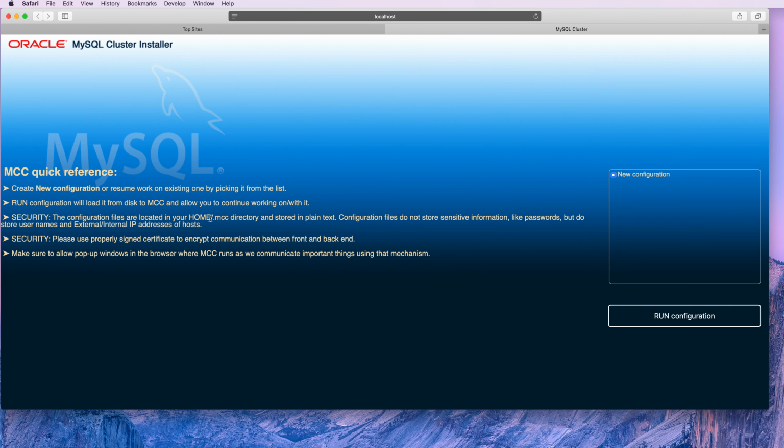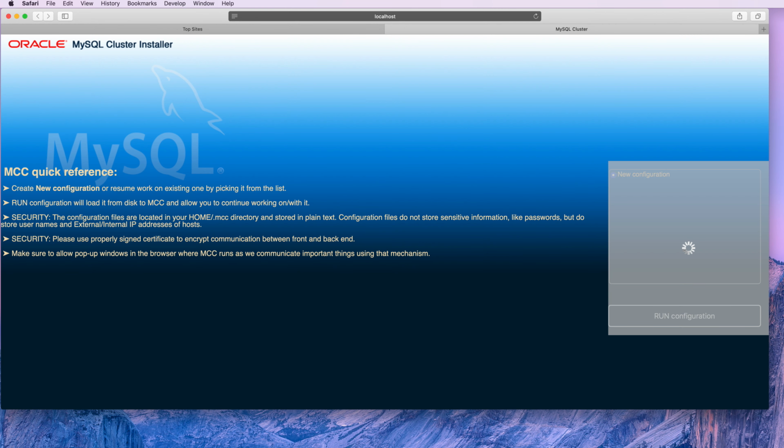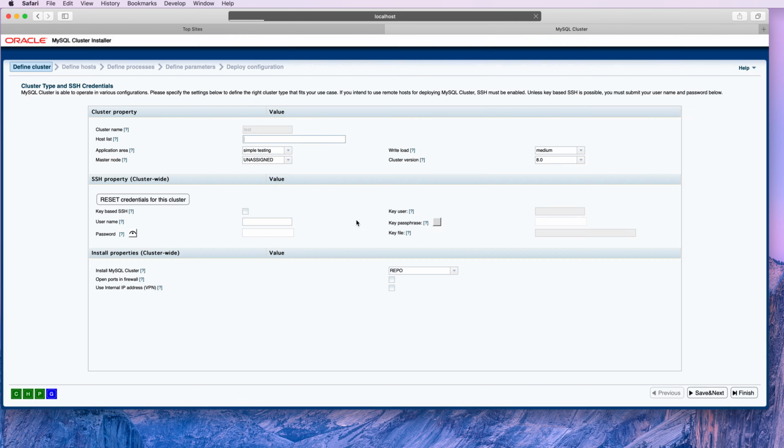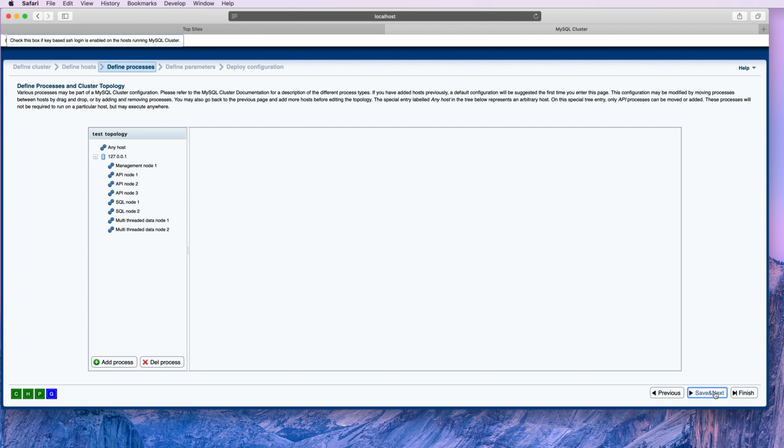So we're going to run with a new configuration, which we'll call test. It's still going to be a local configuration, so only one host, which is the local machine. No SSH properties or install properties, because we already installed everything. It's going to fetch information about my machine to make sure that I get a good configuration. That's all that's needed on this.